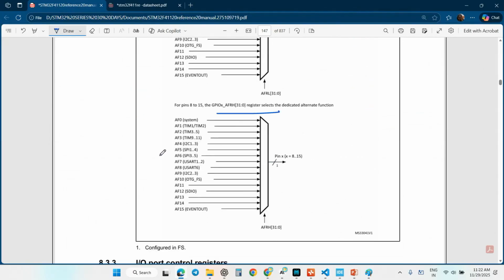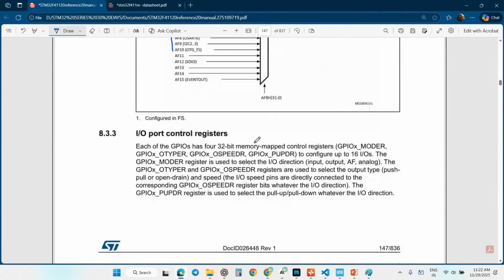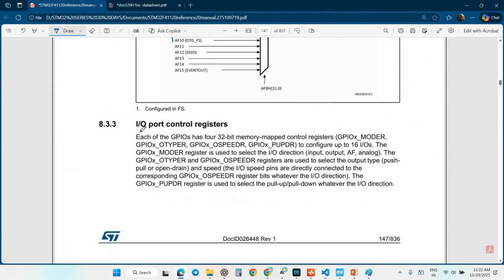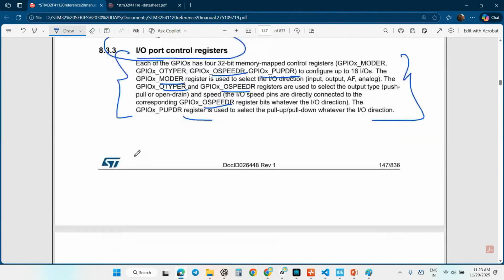If your pin is using AF 8 to 15, you just use this AFRH. Okay, all the details have been given. So finally, the input and output control registers are MODER, OTYPER, and OSPEEDR. And this is the pull-up/pull-down configuration: MODER register, OTYPER, OSPEEDR. So these are the complete registers you are going to be using.